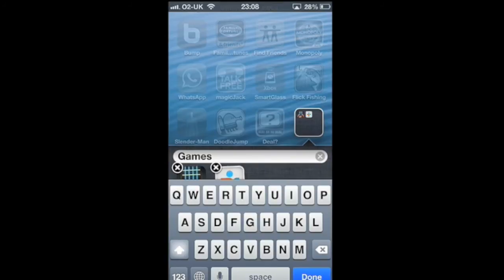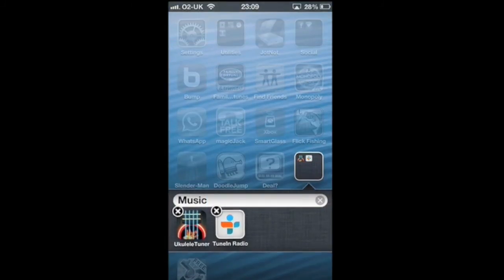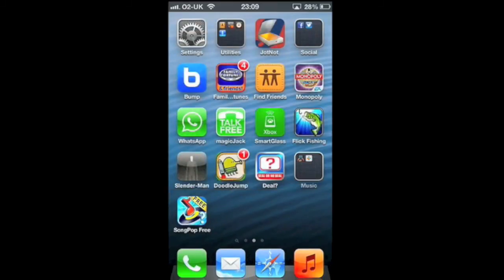You'll get the keyboard come up. I can then press backspace and I can type in what I want to rename that folder. In my case, I'm just going to call it Music. Then I can press done and then simply press the home button. And that is how you rename a folder.